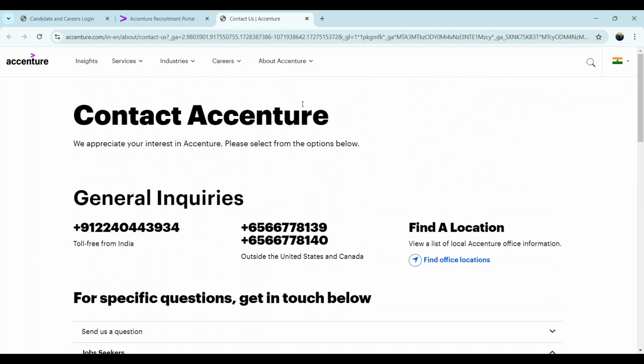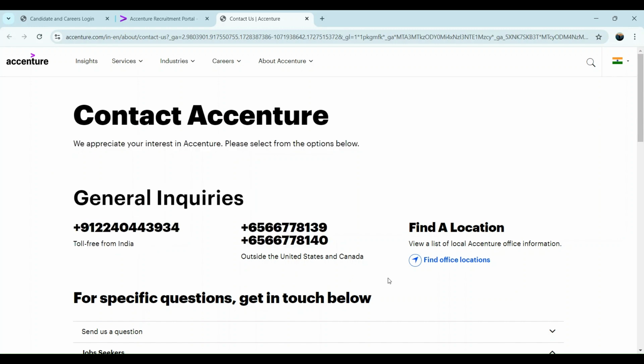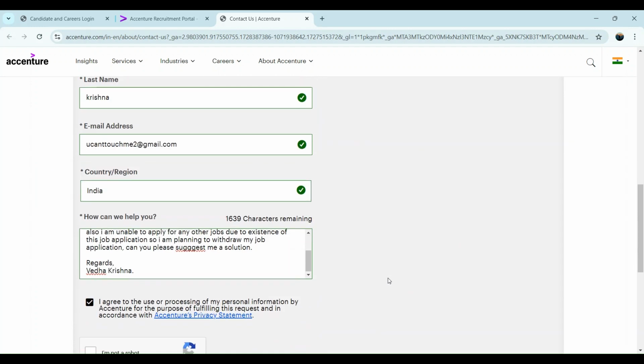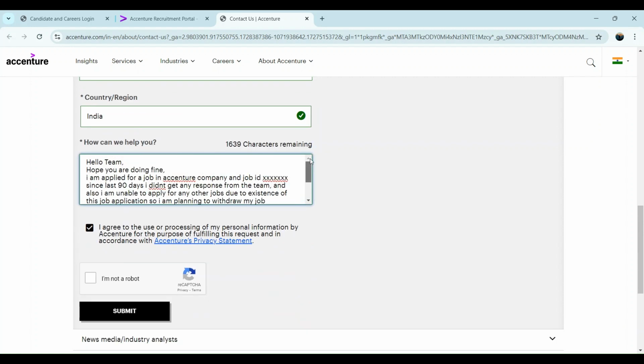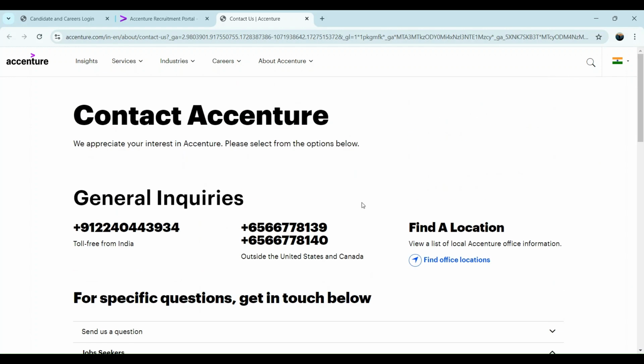There are two options. One is to call them directly on these numbers. If they respond, it's fine. If they are not responding, you have to send a mail to them by writing your query over here, giving a detailed explanation in a polite way. Then they will respond and provide you an alternate solution. So this is the procedure.